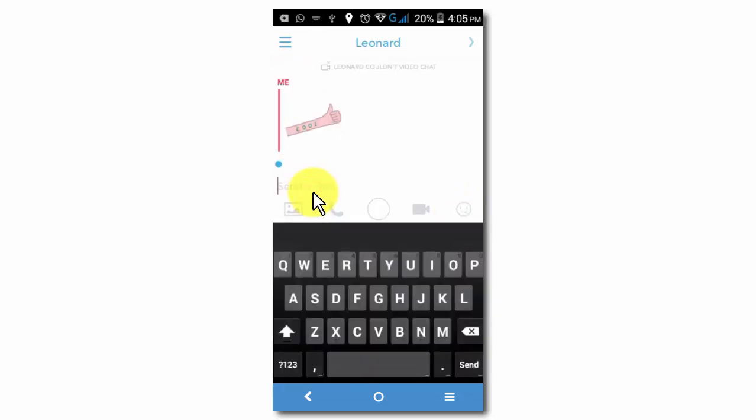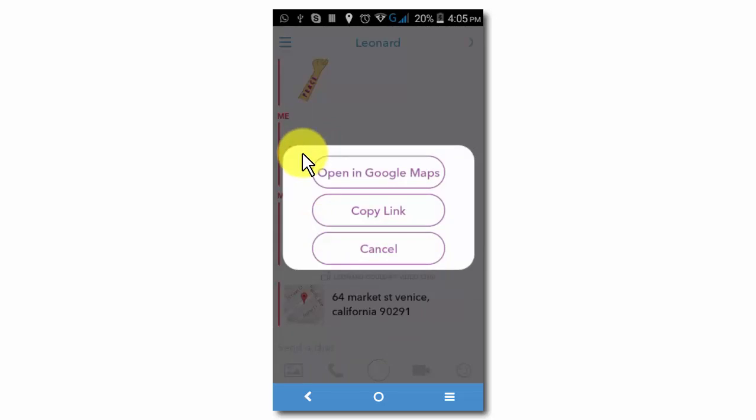You can make plans in the chat. Snapchat makes it easy for you to meet with your friends. When you send or receive an address, a small map will appear in chat showing you the location. Just tap it to open the Maps app of your device.